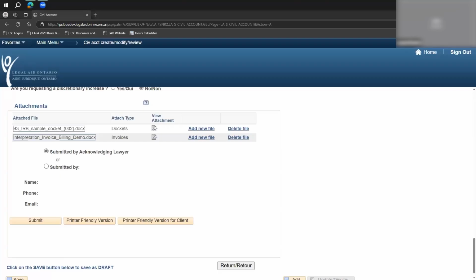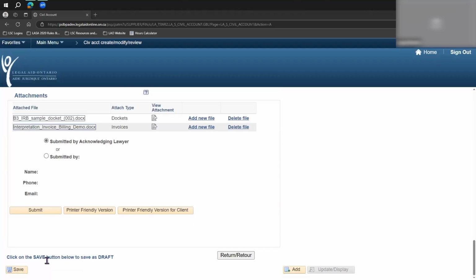Please note also that it is the responsibility of the acknowledging lawyer to review the online account and the attached dockets prior to the account being submitted. Once you click on the submit button, a pop-up warning does remind you of this and asks if you would like to proceed with the account. If the lawyer has not reviewed the account, you can scroll and save as a draft down here on the bottom left corner. However, again, if you are still needing to seek authorizations or need a special disbursement added, we recommend to not save that draft so that the account itself can actually be updated correctly.